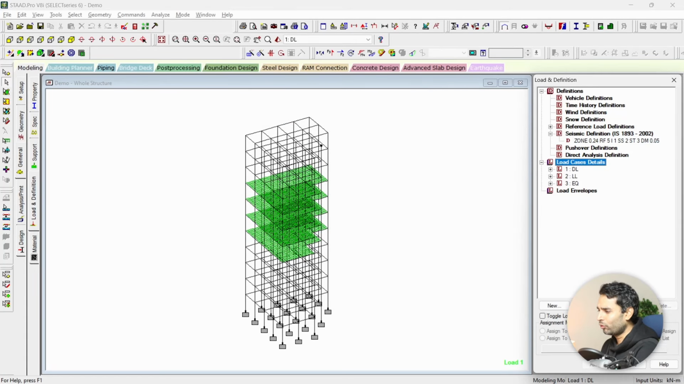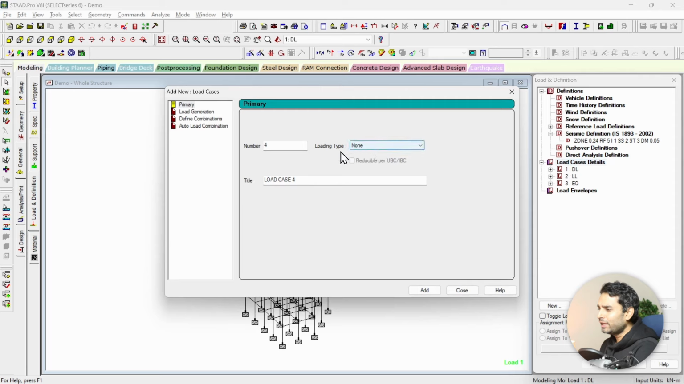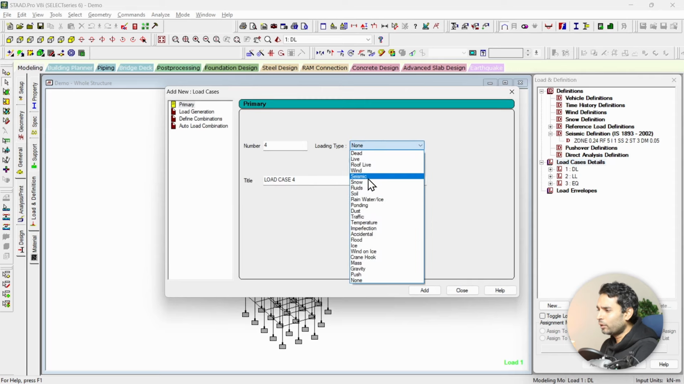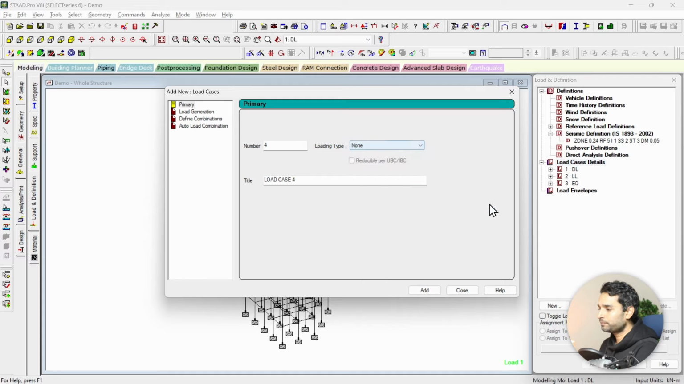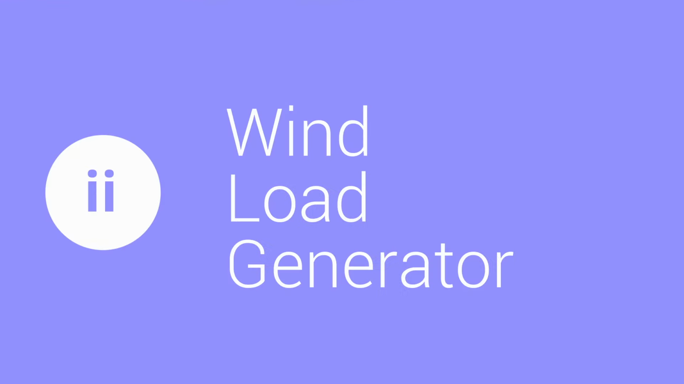So if I were to go inside the load case details, click on add, try to find out this loading type, you can see we only had one option for seismic, and this had to be used for all the three cases. So this was one module which has been added inside the loads. The second module which has been added inside this load itself is the wind load generator.